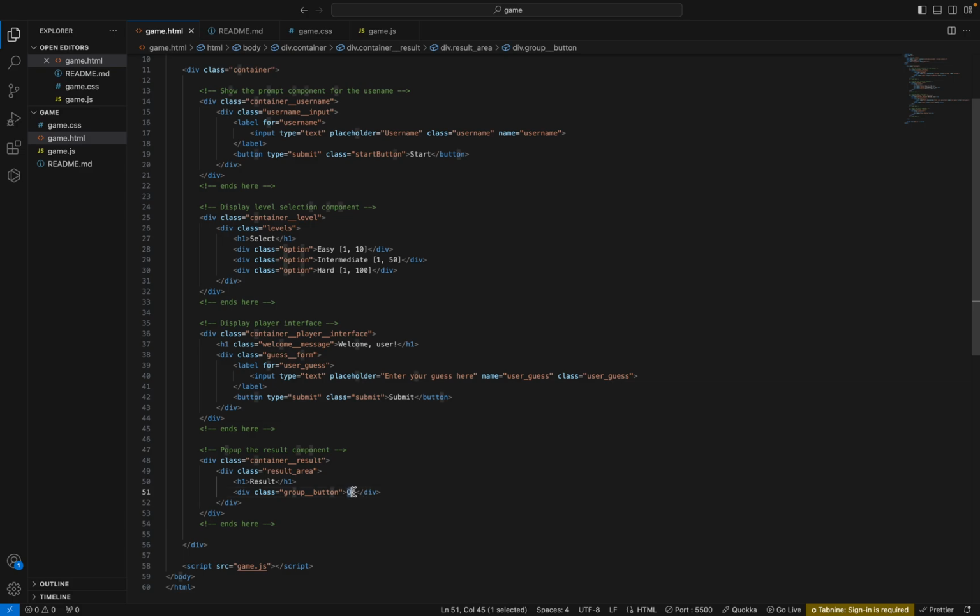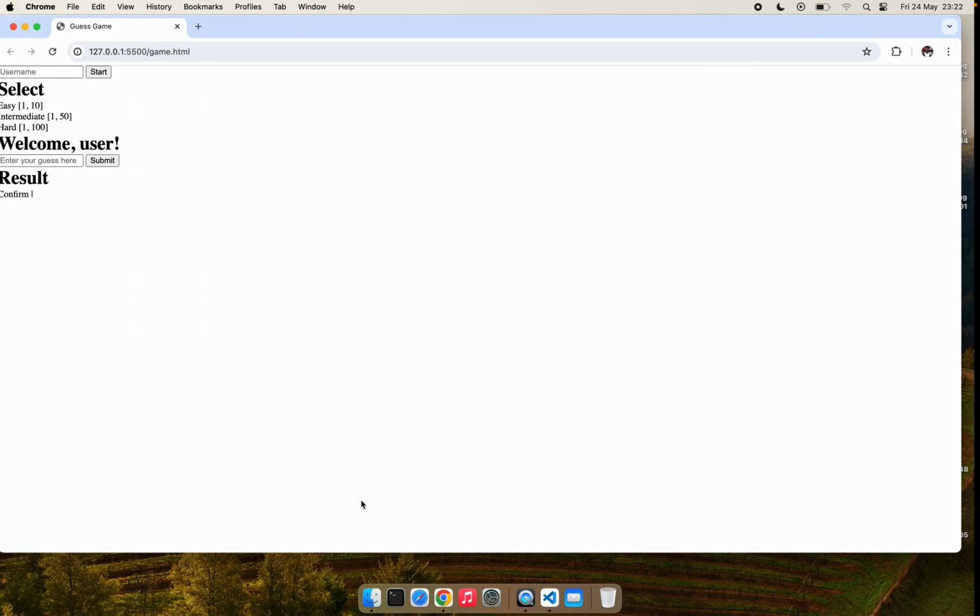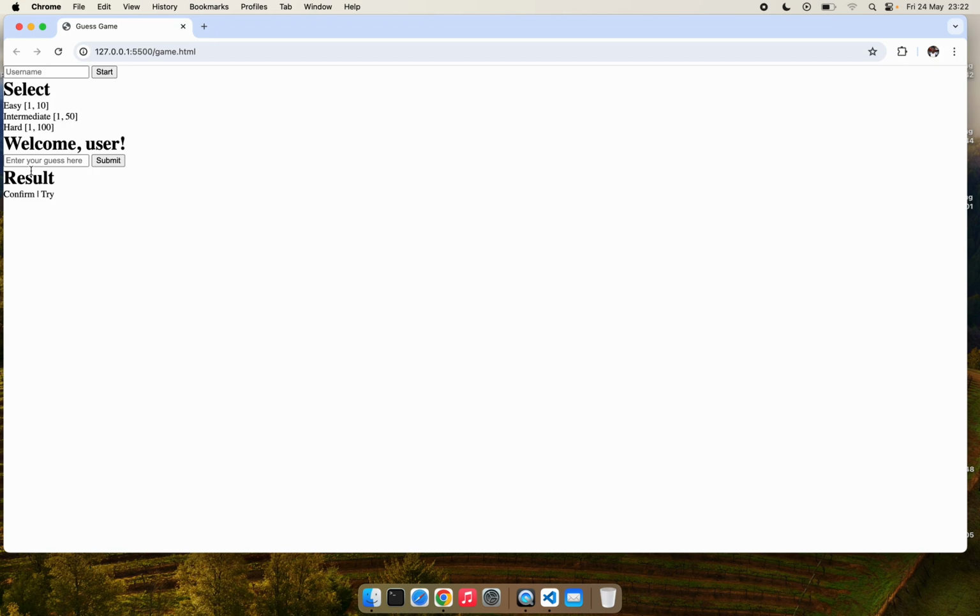Of course, we're going to render this as confirm or try again. That's going to be what we render based on the results. Based on the result, we're going to be using JavaScript to do that. So we are done with the first part of the guess game. So watch out for the CSS, how we're going to style our erected structure.